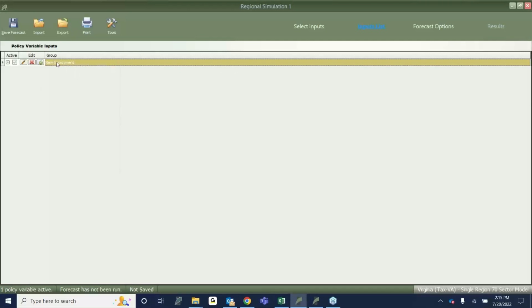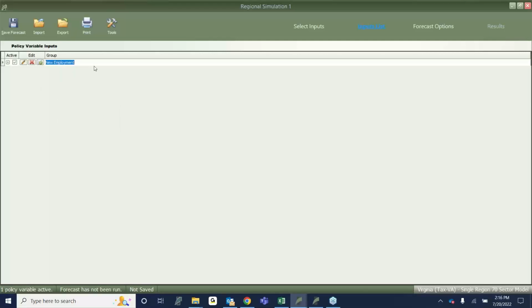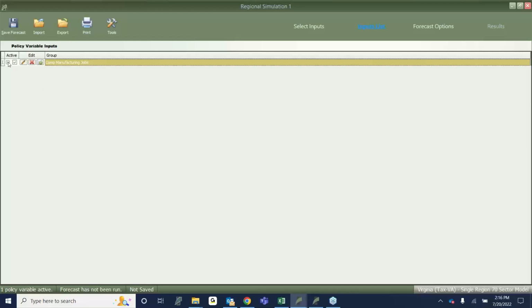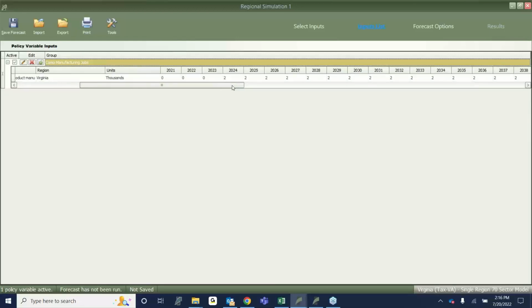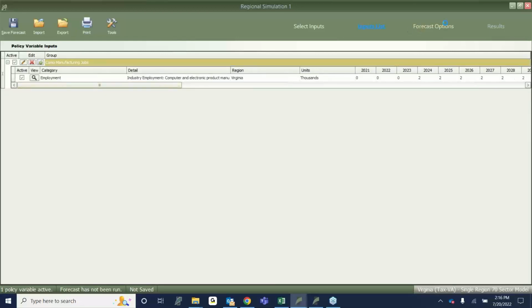So if we click that, we can add manufacturing jobs. And if you want to see more detail, you hit this little plus button. It pops down, and you see the 2,000 jobs.